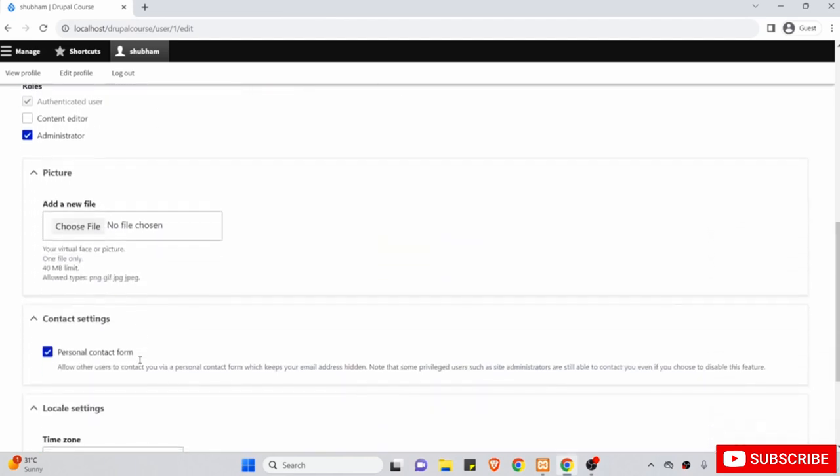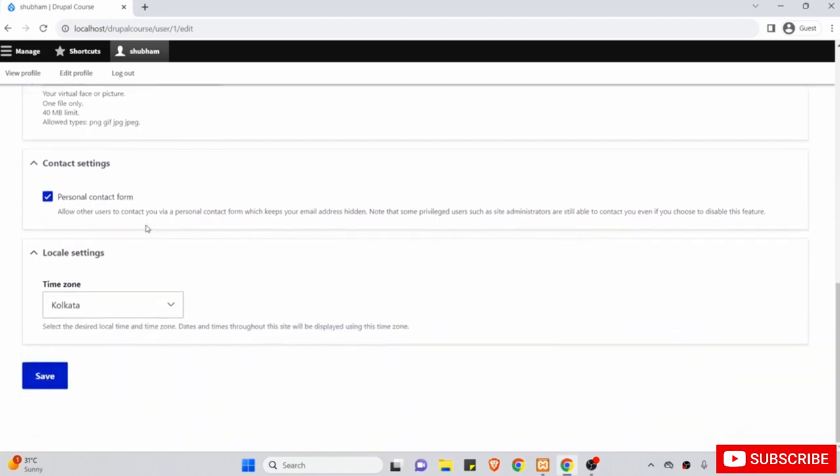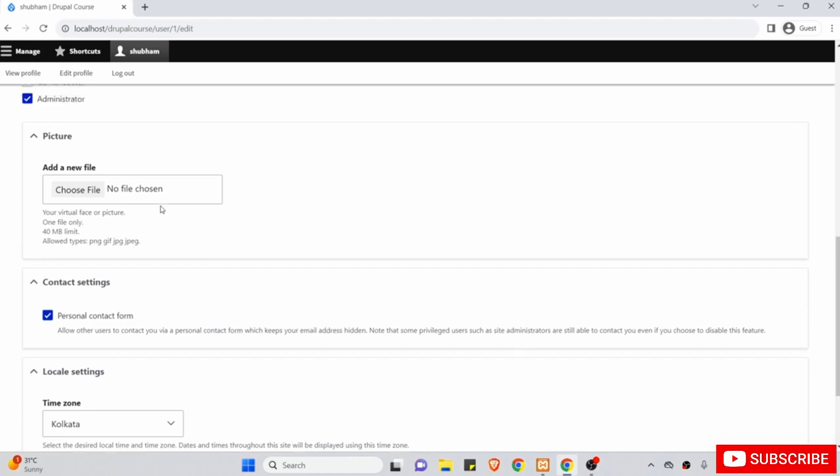If you want to upload your profile picture, then you can click on this choose file and then you can upload your profile picture. And after making all of the changes, you can just click on this save button and then your user profile will be updated.